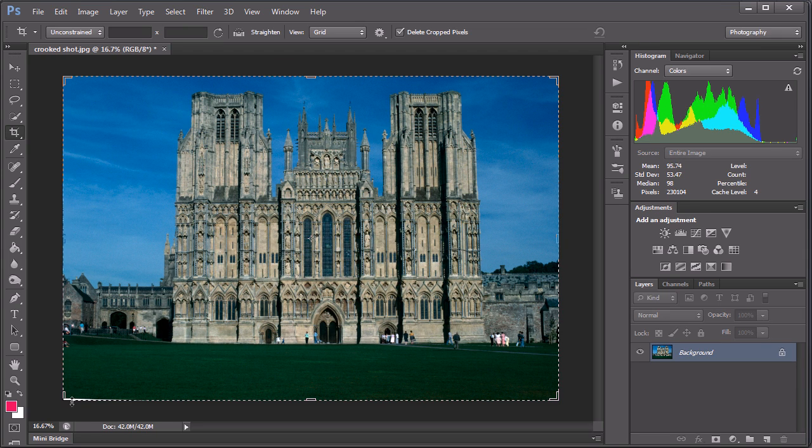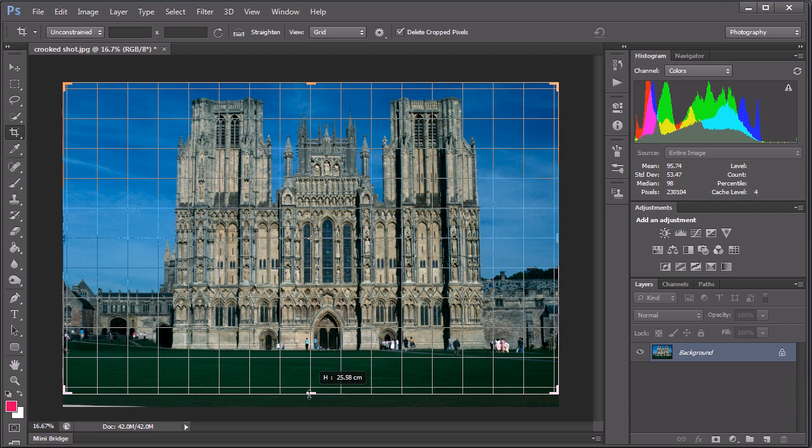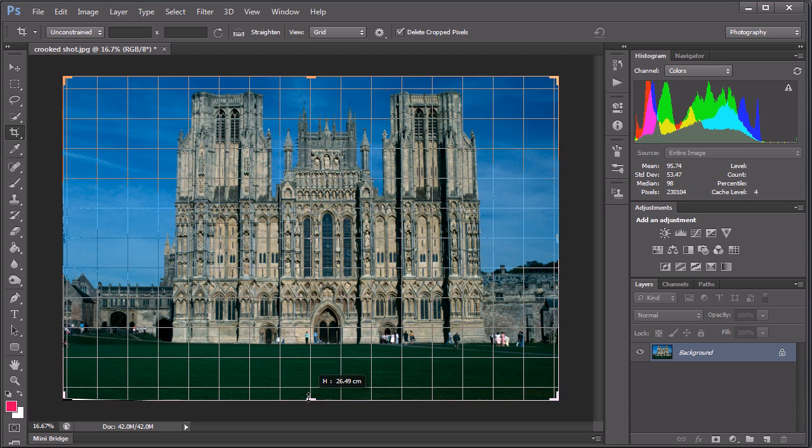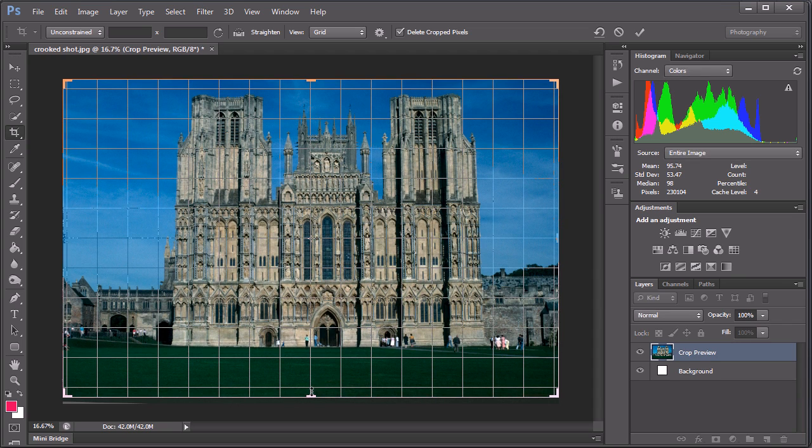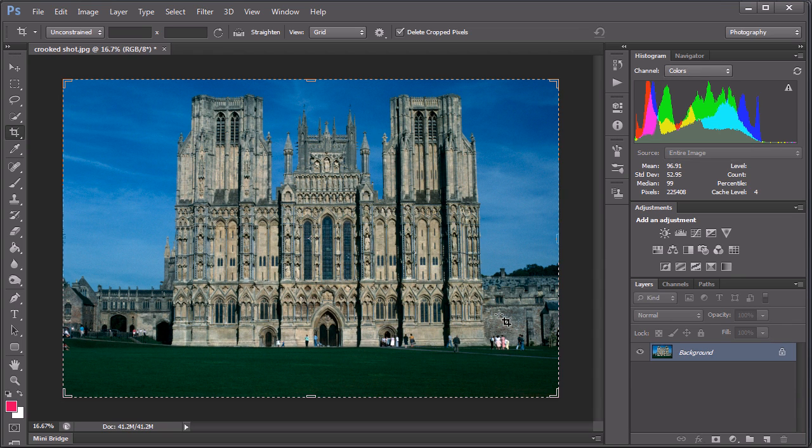Actually, I've left a little bit of a white area down there, but we could easily fix that up with either the clone tool or just cropping a little bit more. And I can move the edges of the crop box in slightly, so I'll just move that up fractionally and double click again, and we've lost that little problem there. And you can see that everything's looking pretty straight now.